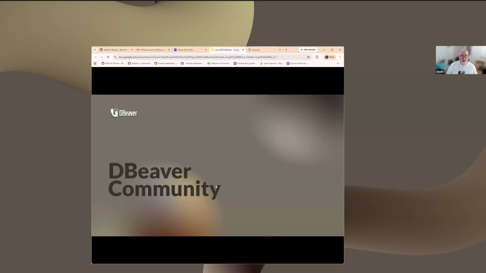Now we're going on to the DBeaver community. AI has been in the DBeaver community in a limited way up until recently. We now have AI commands in the SQL editor, and you'll see how that works. The great thing about this is it gives you great accuracy in large schemas. You'll find it a very handy tool.